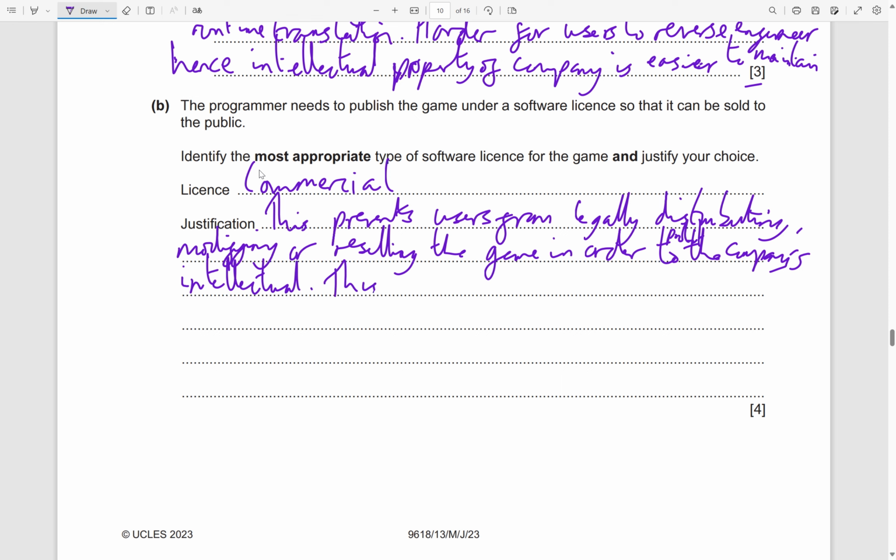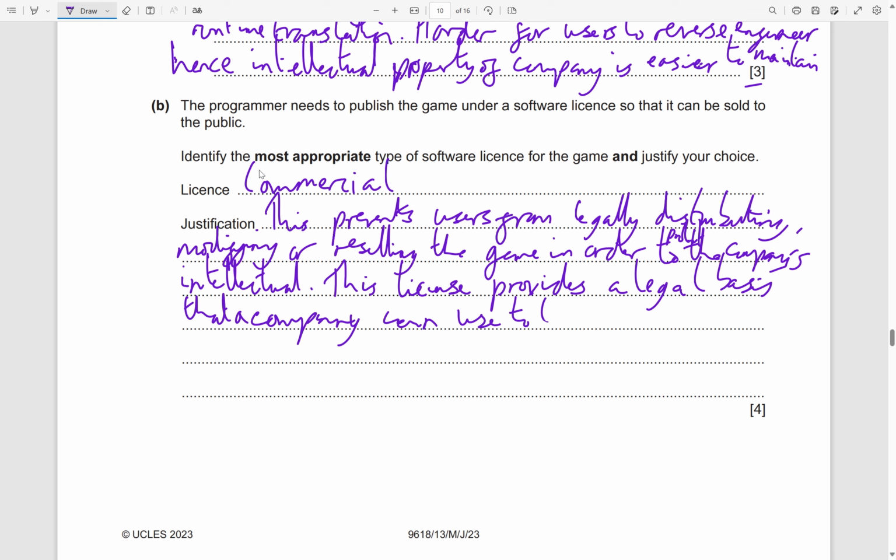So we can say this license provides a legal basis, which they can obviously use to sue someone. A company can use it to take legal action against infringing parties.